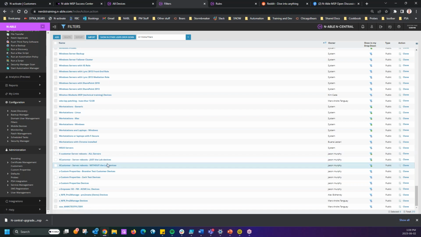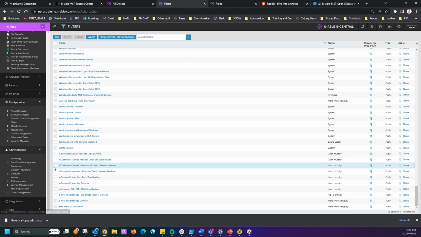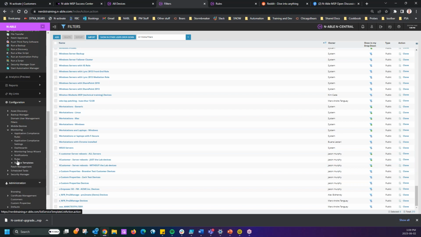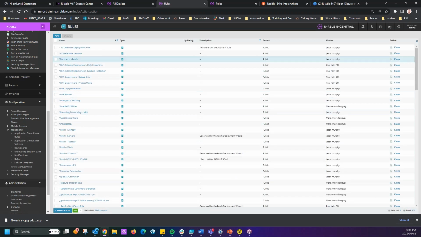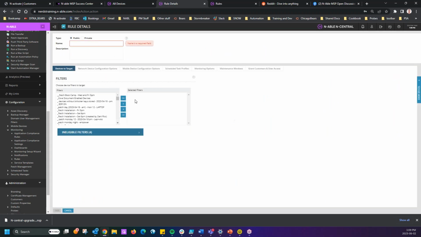Now all I need to do is figure out a rule that I can assign to each one of these, right? Now, what I'll do here is I'll come into monitoring and then rules. I'll click add. And then what I'm going to do is go down to my filters, which at the bottom here is, let's just say we're going to do just the lab devices first, just those 2, okay?